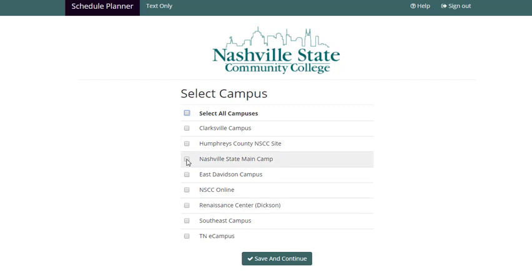You want to select one campus that you want to attend. If you select multiple campuses, it does make it more difficult to find the right schedule. So if you do intend to go to multiple campuses, there are ways that you can fool the system a little bit to make that work. But in general, I would recommend just selecting one campus here. So I'm going to select the Nashville State main campus and save and continue.